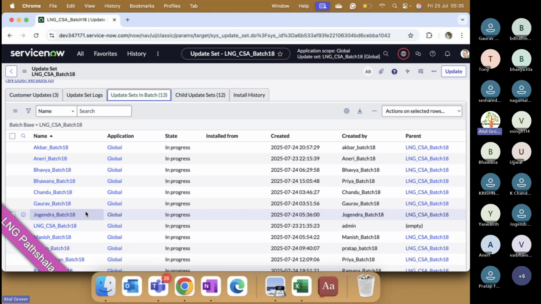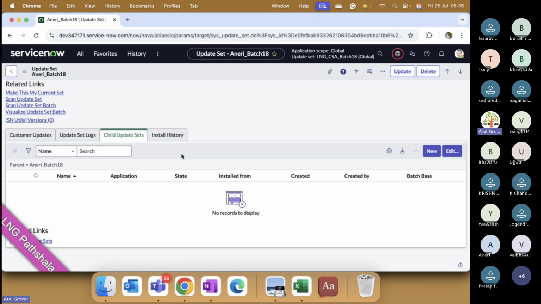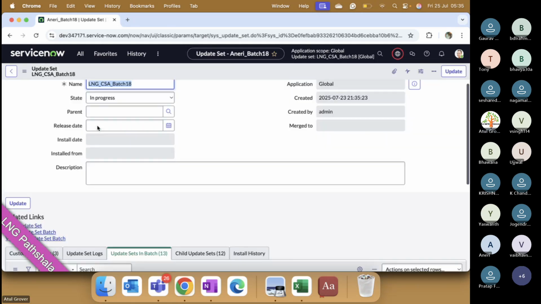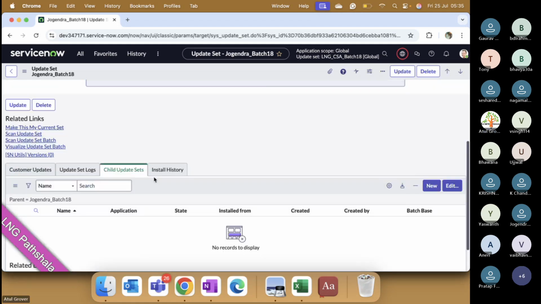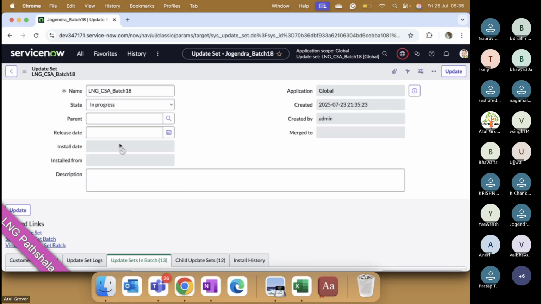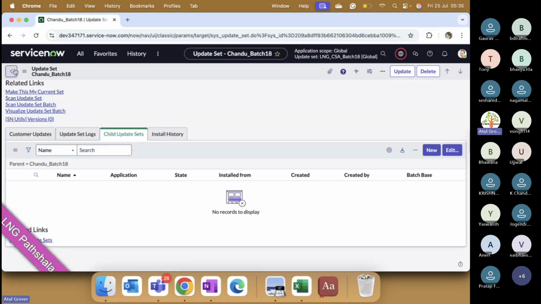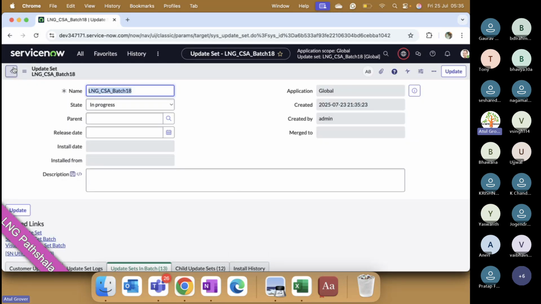So update set means, whatever work you do in your area, everything will get captured here. Let me see what Aneri did yesterday. She did nothing till now. Jogendra? Nothing till now. No, nobody did anything here. Don't worry, we will discuss this in detail.